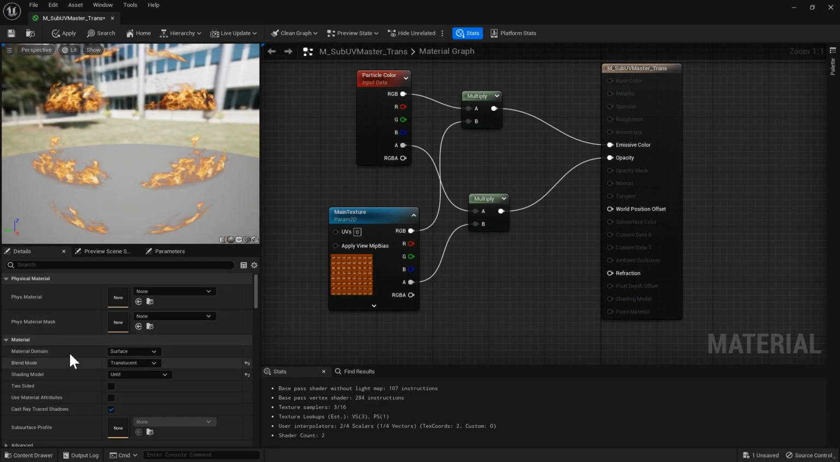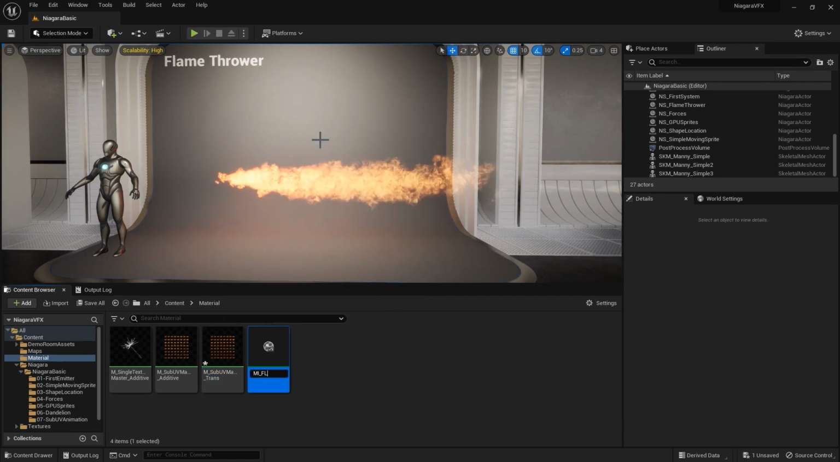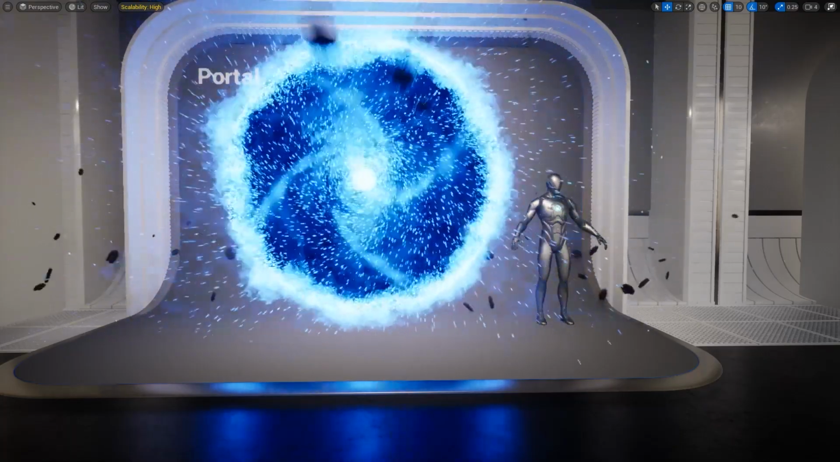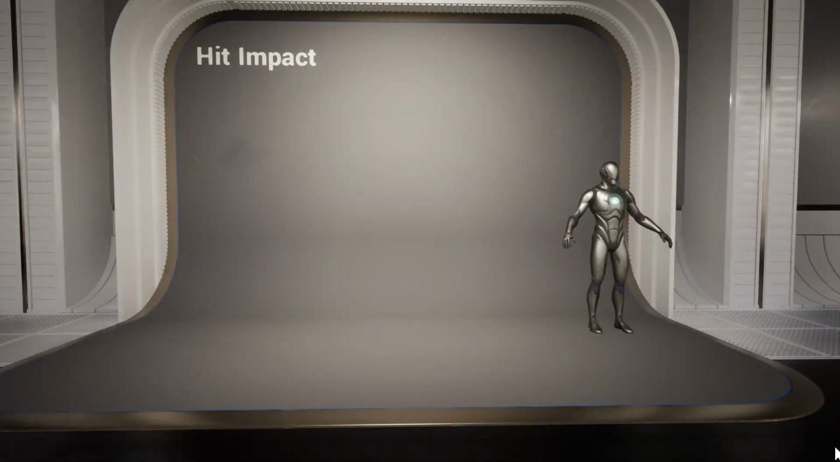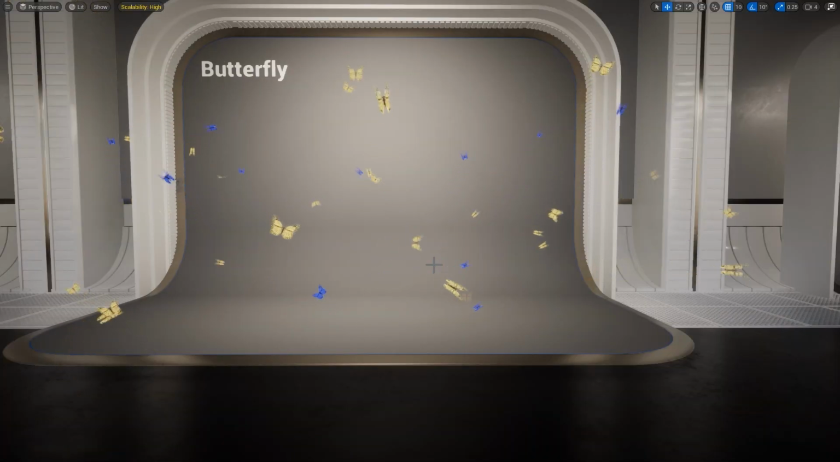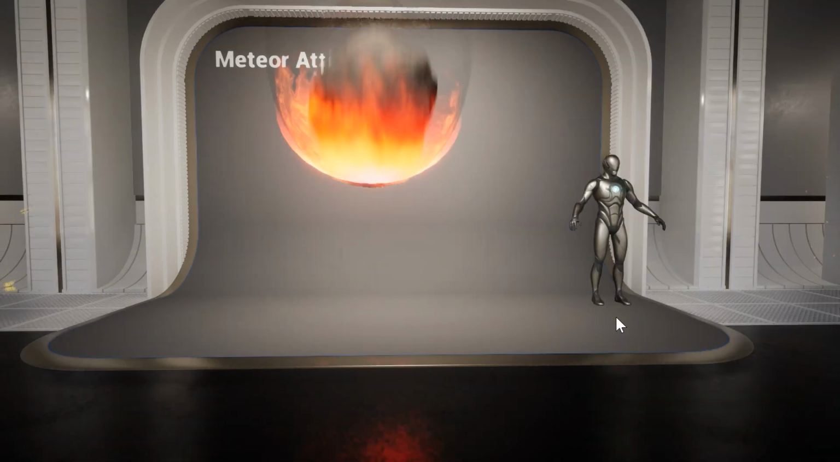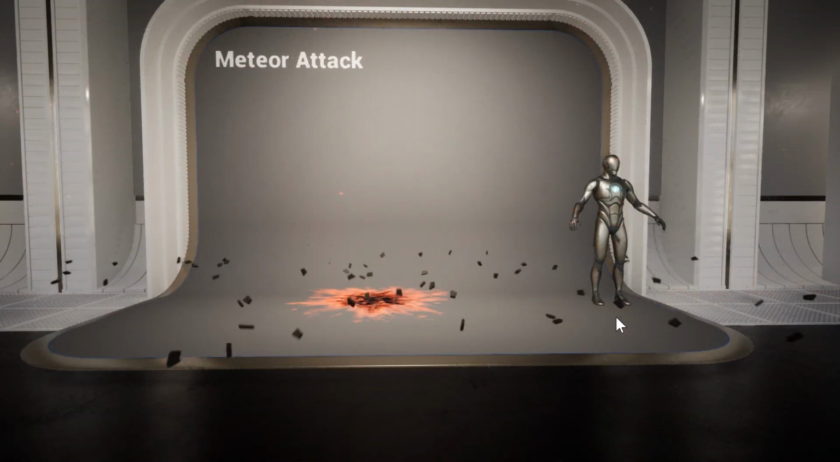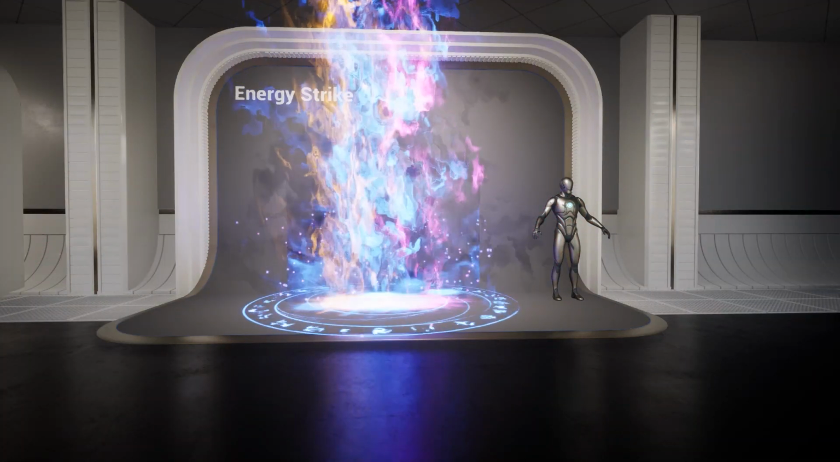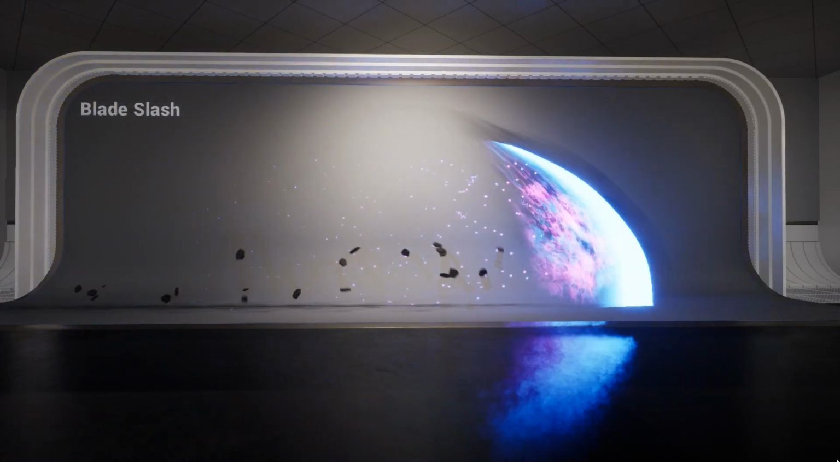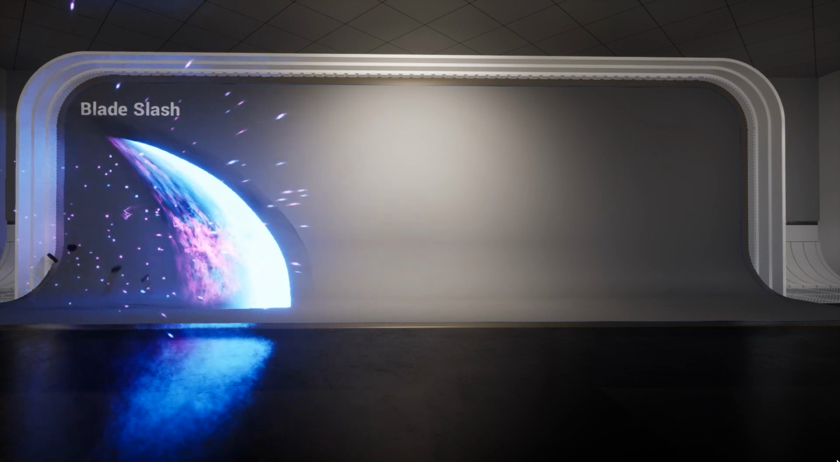With all the knowledge and skills we have in the second section, we're going to create different types of VFX like portal effects, heat impact effects, butterfly effects, meteor attack, laser attack, energy strike, and projectile effects like blaze slash and flying sword.